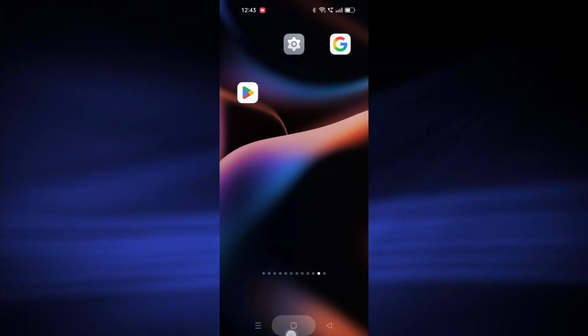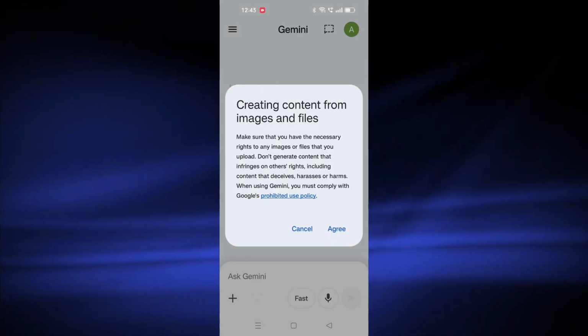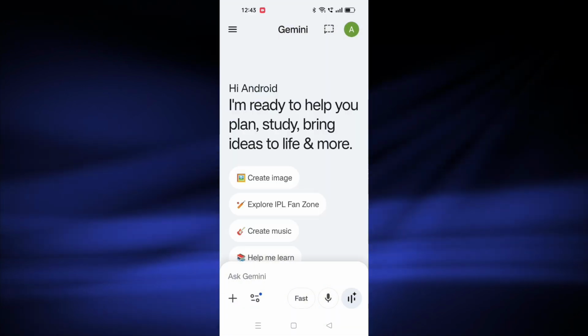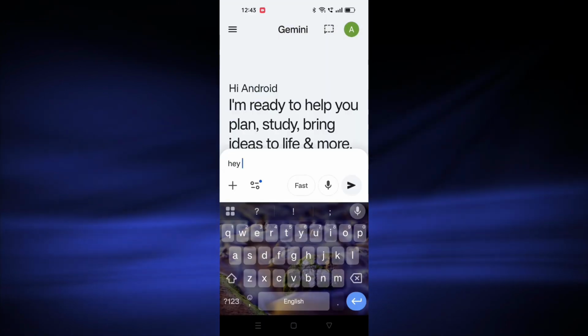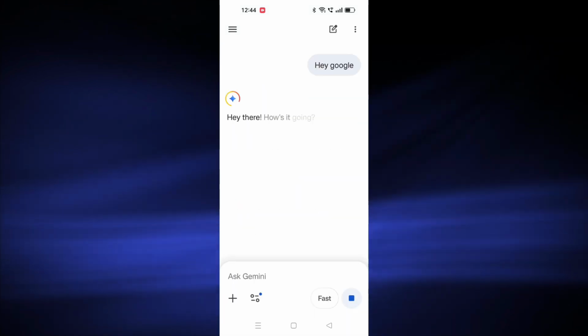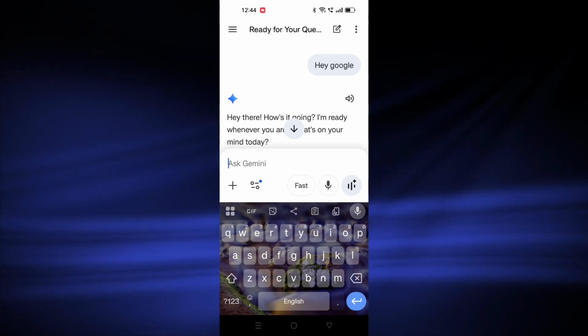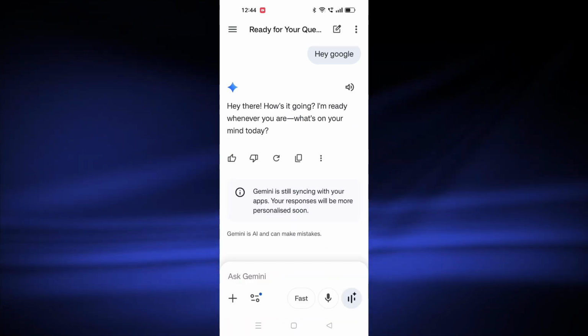Long press the side key. Swipe up from the bottom corner of the screen on many models. Say, "Hey Google," to start a conversation. When on a web page or app, activate Gemini and tap Ask About This screen to analyze content.